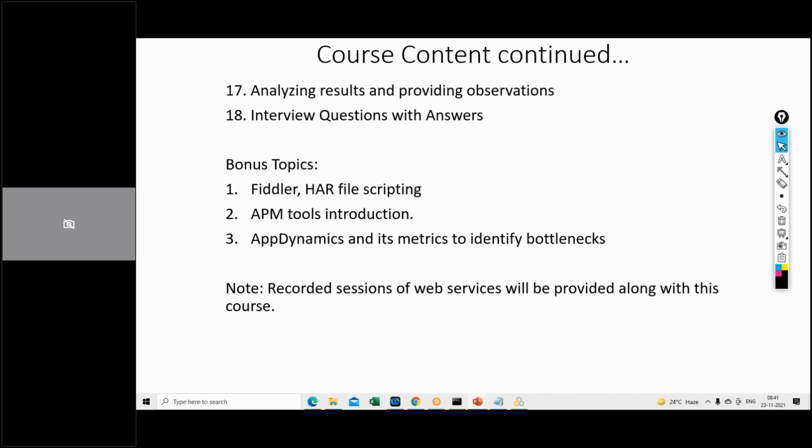Okay, I will be providing a document with some interview questions and answers, which you can go through before attending any interviews if you want. Then you have some additional topics like scripting, Fiddler tool, HAR file scripting, and some APM tools introduction. APM means application monitoring tools introduction. I'll explain what AppDynamics is, and how to identify and find out the issues from that tool. At a high level, I'll take 1 or 2 sessions on this. It will definitely help you, this APM tool and AppDynamics as well.